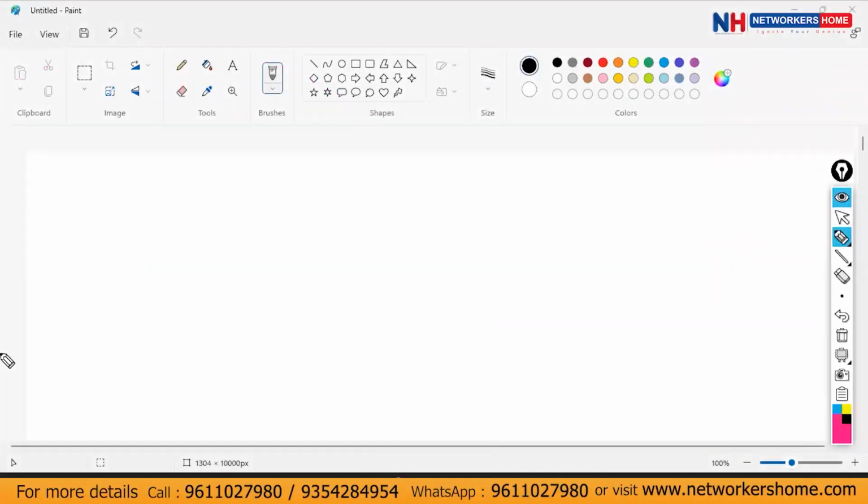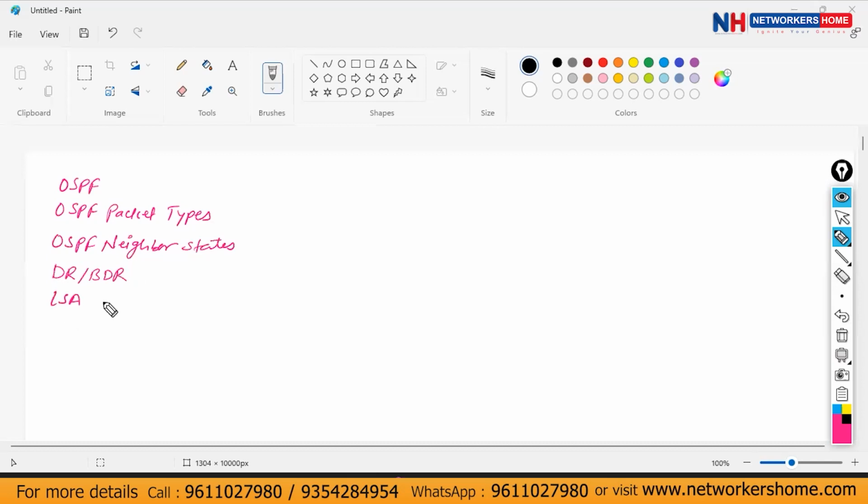Hello, good morning, guys. So in the last class, we discussed OSPF. We saw OSPF features, OSPF packet types, and OSPF neighbor states. Then in OSPF, we have a DR-BDR concept. And we saw LSA and LSDB.